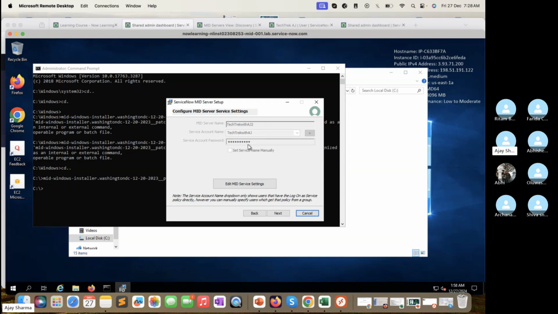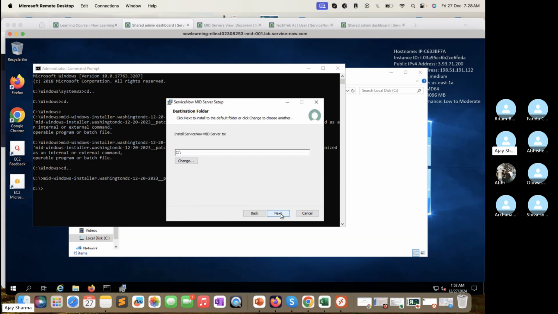So always before installing the MID server, be ready with the service account and the password which you have created on the same machine. If you remember, we have created this one, right? You guys remember that we created it in users and groups under the computer management. So now it's done. Let's go next.